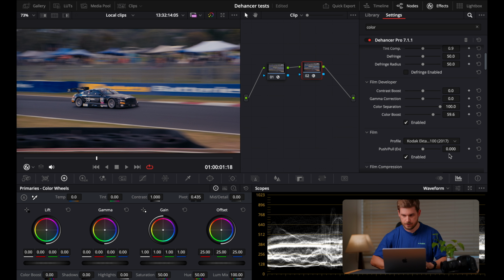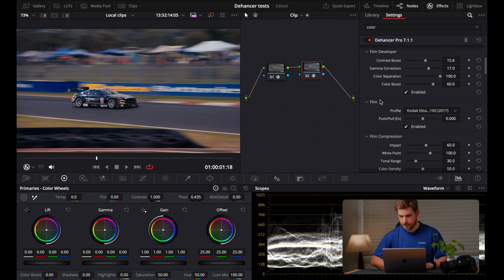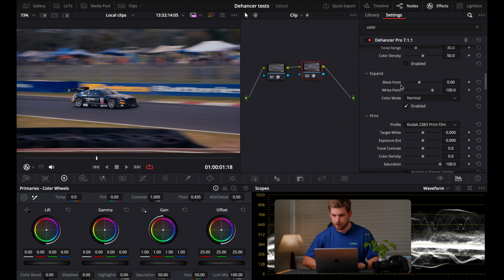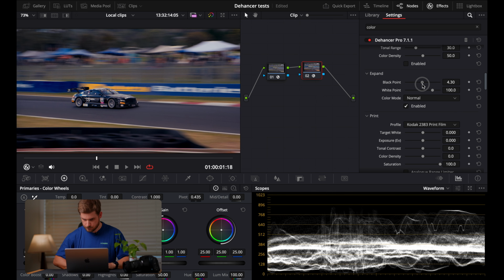60 looks great. And you have a few more options here, like boosting the contrast and then correcting the gamma, which I don't think we need to really. Then I usually go to the expand and I want to set my black point and white point. You can see we have a lot of space here. So let's go almost to 0. We don't want to clip the black or white.